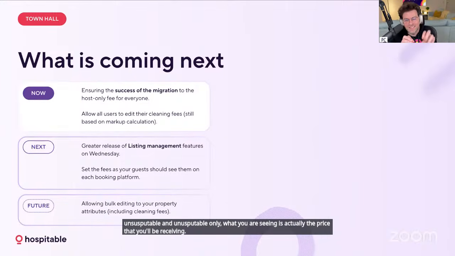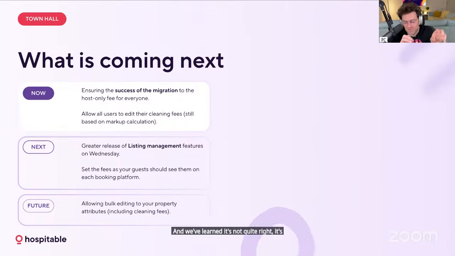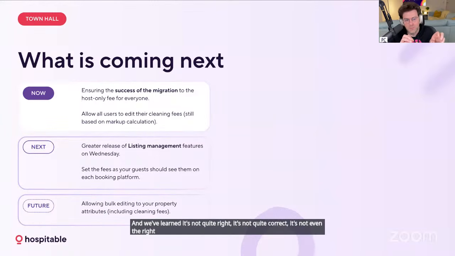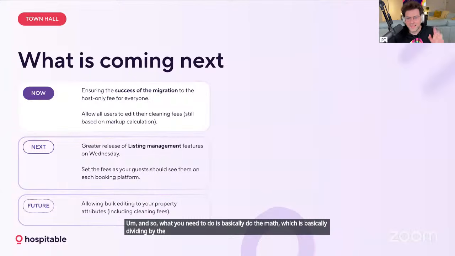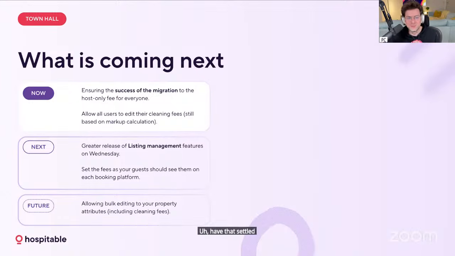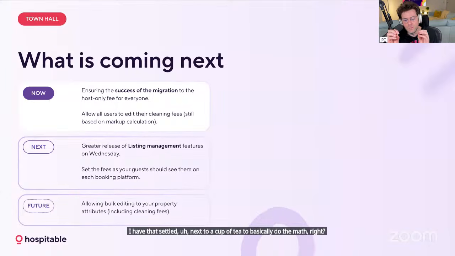And we've learned it's not quite right. It's not quite correct. It's not even the right way of thinking about markups. And so what you need to do is basically do the math, which is basically dividing by the markup. We're going to have to come up with a better explanation for this so that you can have that settled next to a cup of tea to basically do the math right. But basically, you will now be able to set a cleaning fee that you would like.